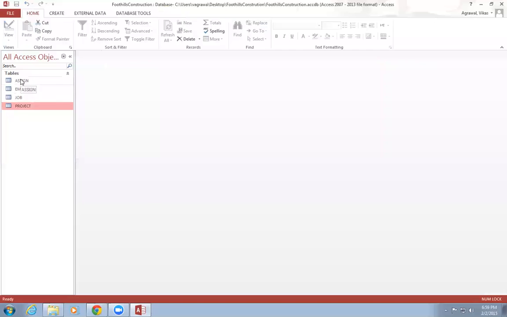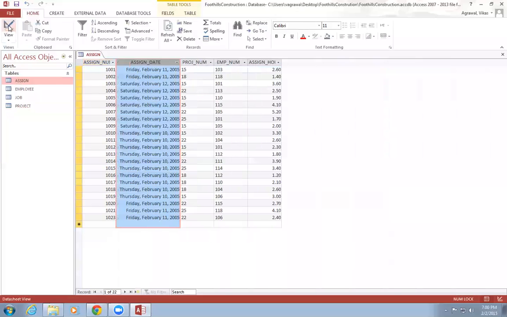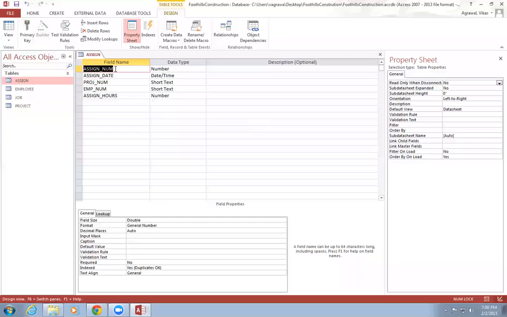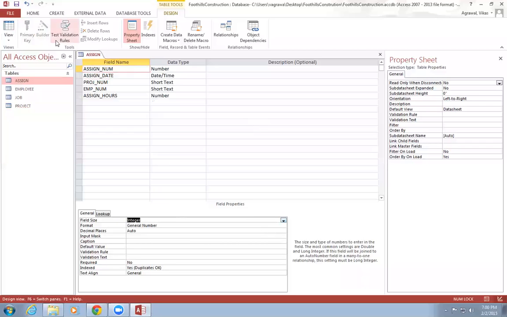Similarly, I'll do it for assign, right? Okay, so I'll go to the design view here, say assign number is a number. It's not double, it's integer, and it's a primary key, right? So each file should have a primary. Yes, each table must have a primary key.